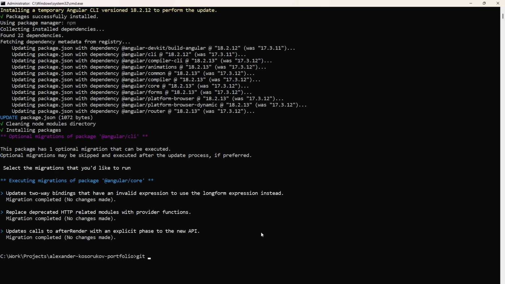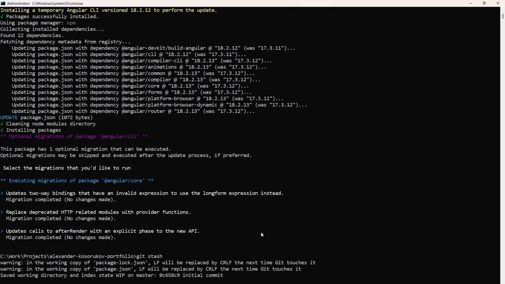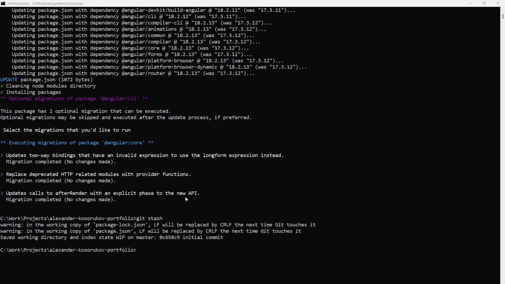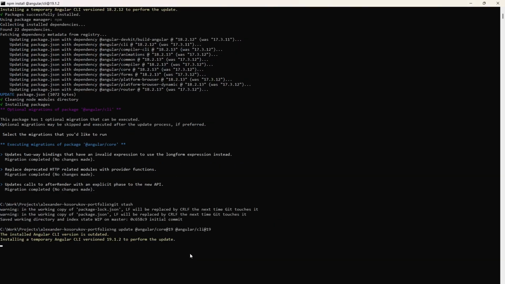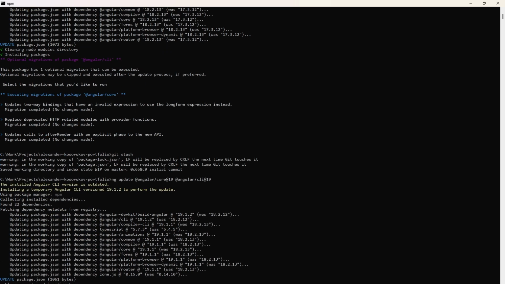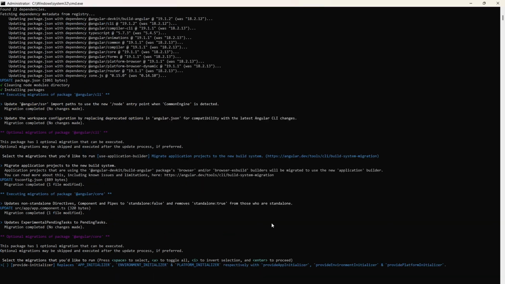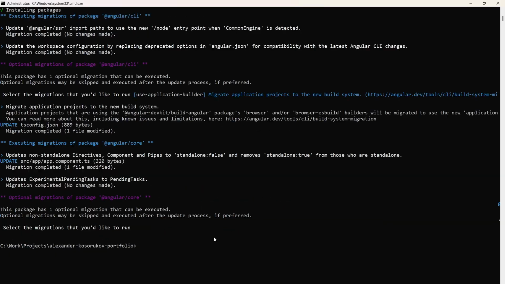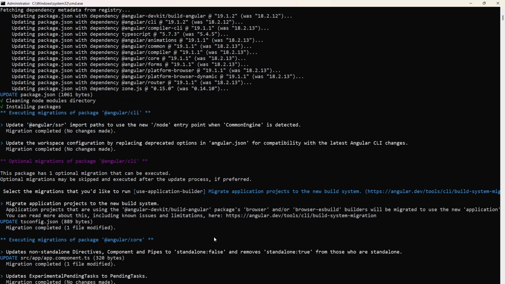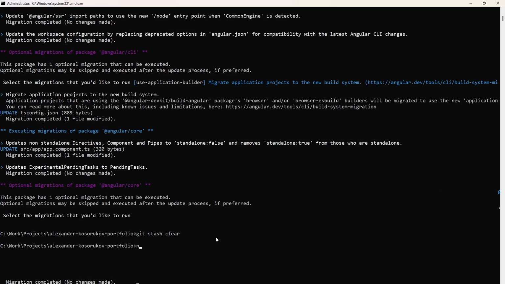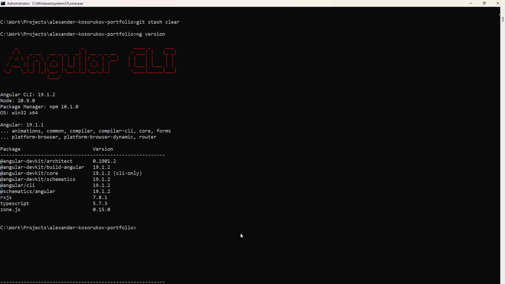Git stash. Upgrade Angular version to 19. Git stash clear. Check Angular version. Angular version is 19. Open Visual Studio Code.